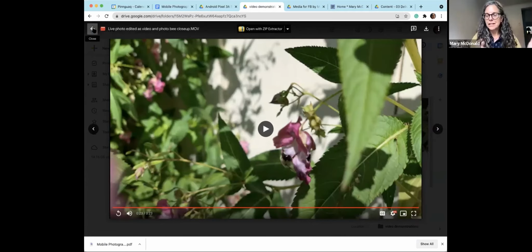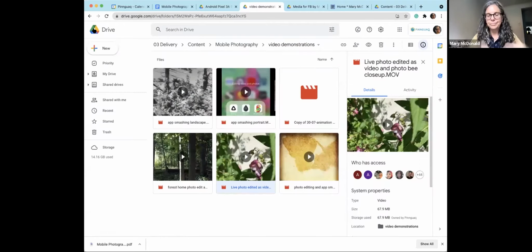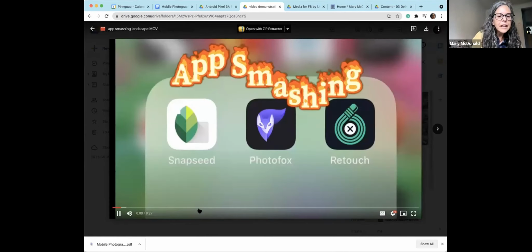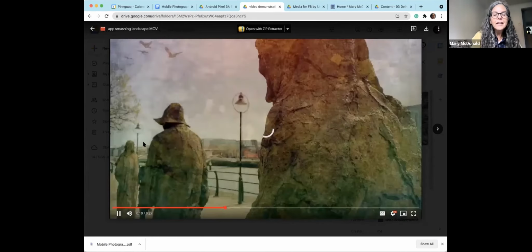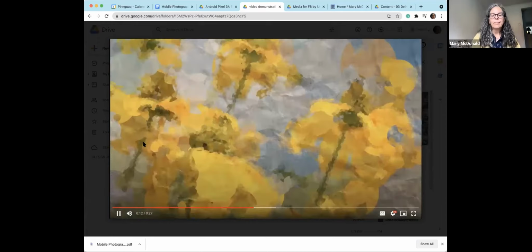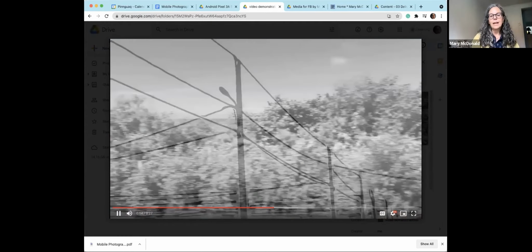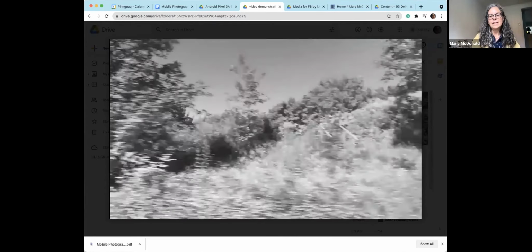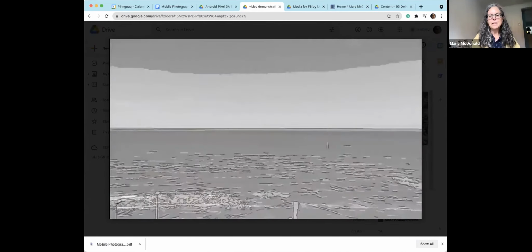If you have an Android, there's a similar kind of feature that isn't quite as encompassing as Live Photo, but it's still something to consider when you're thinking about how you're making video. And here's another one that I want to start at 13 seconds, if I can jump there. We'll start at 10. Okay. This is a time lapse out of a train window in Wales.